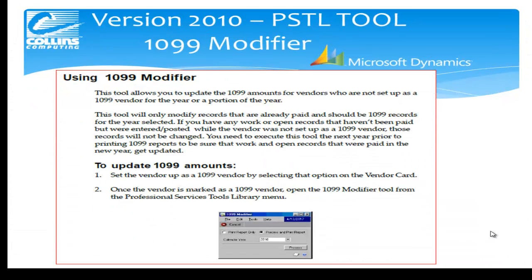Now in version 2010 of Microsoft Dynamics GP, there was a tool that was created by Microsoft called the 1099 modifier. Now that tool is free of charge to any Microsoft Dynamics clients that are current on enhancement, and we can help you implement that module. What that will do is allow you to go ahead and modify a vendor to tell the system that it is a 1099 vendor, and then run a process so that it'll go back through any payments you have made for that year and update the summary cards to include all of those payments as 1099 applicable.